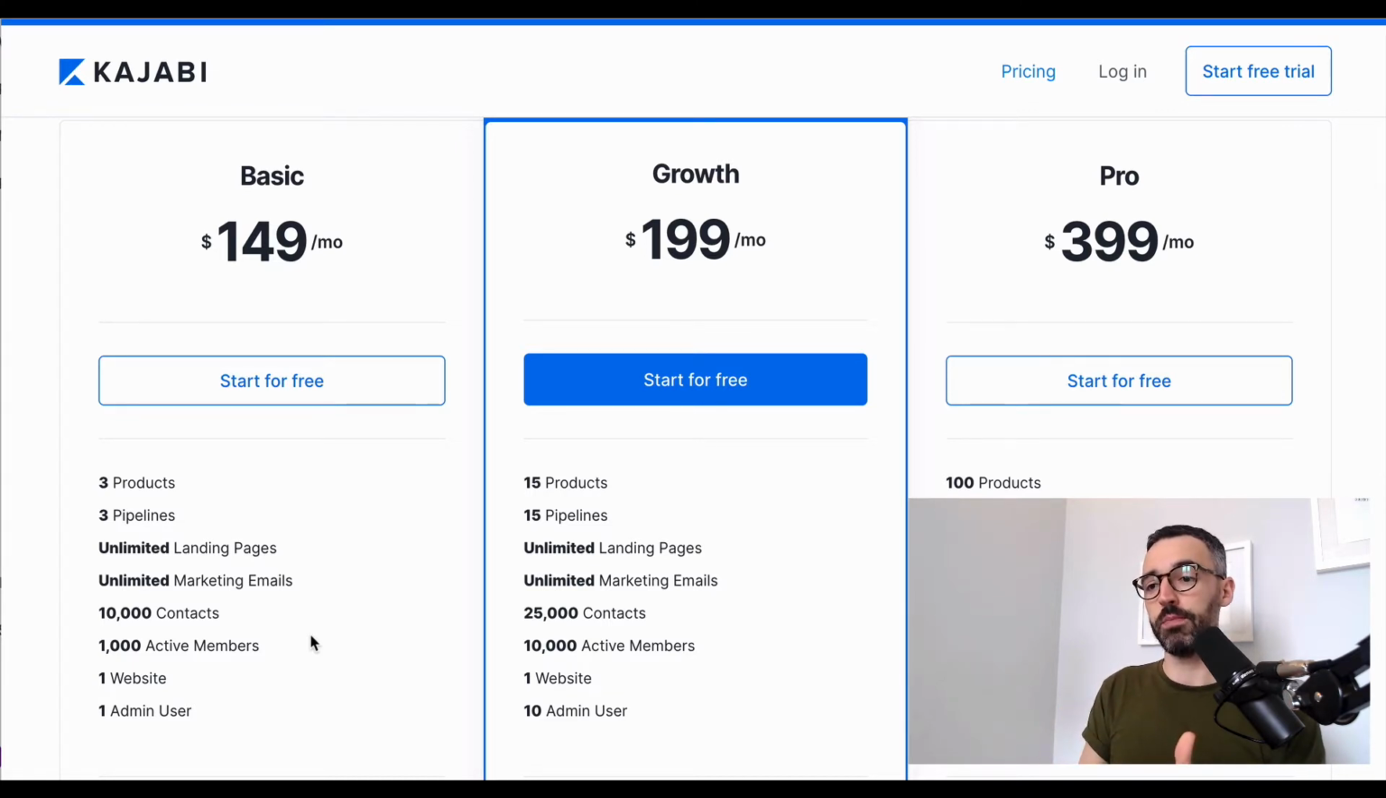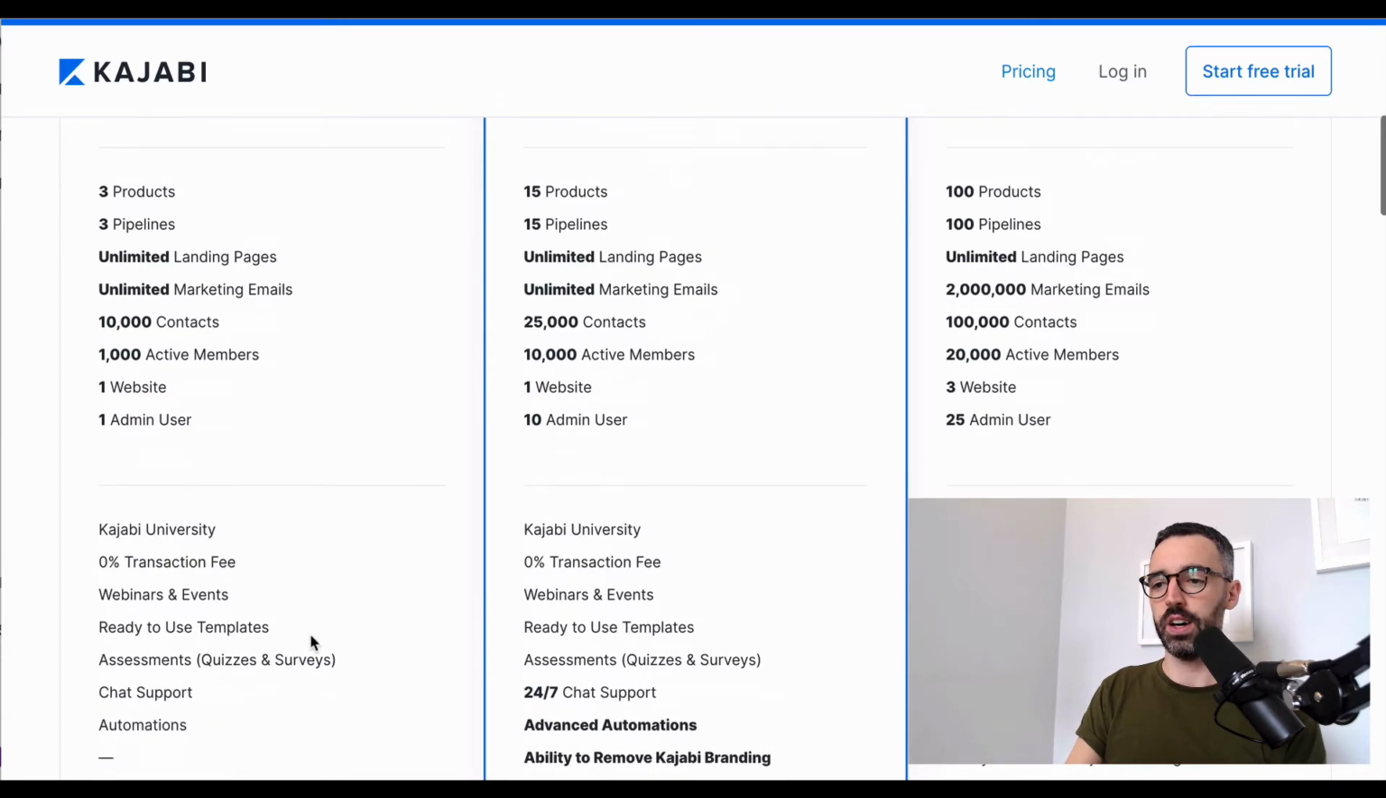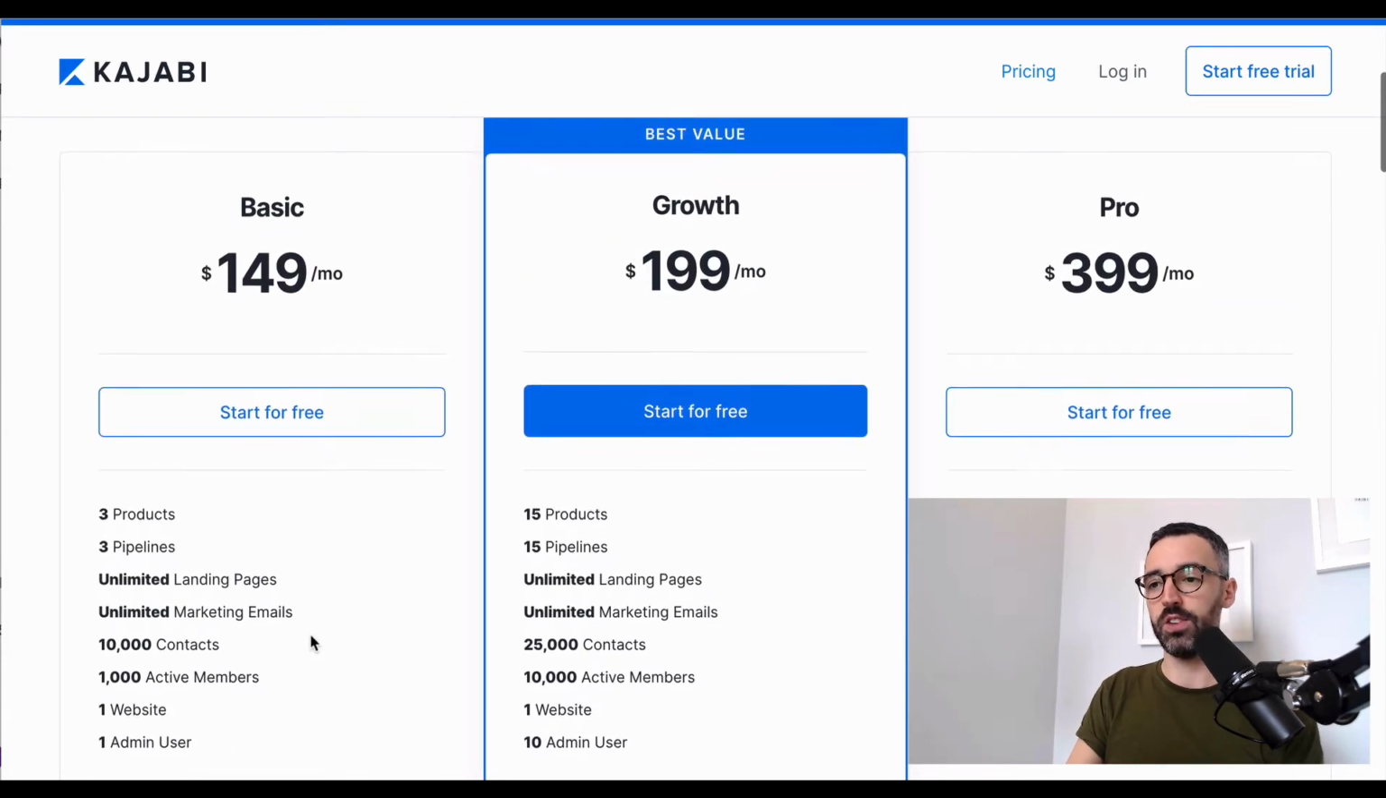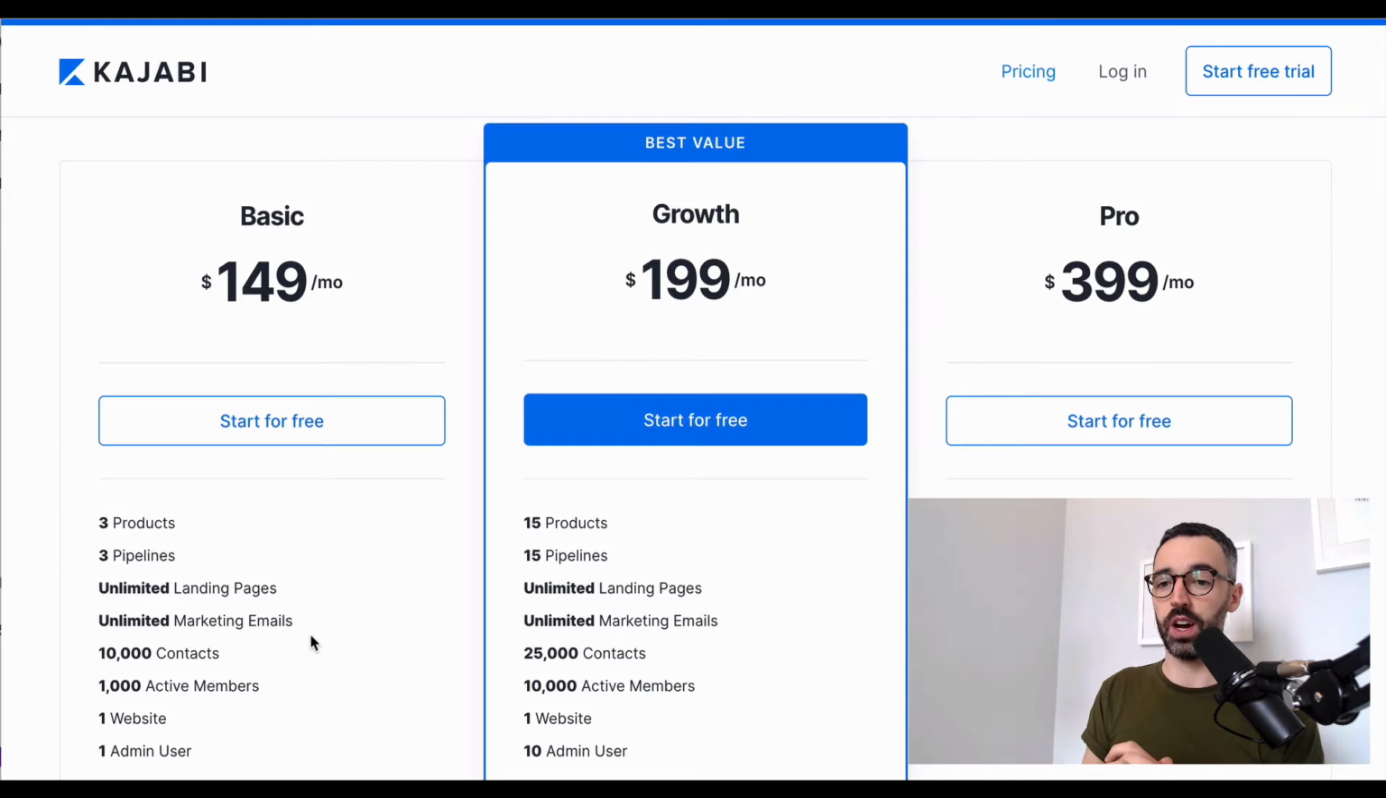However, if you end up needing to upgrade or you need more products or more pipelines, etc., then you'll eventually upgrade. But for now, let's go with that $149 a month target, and let's compare it to what it would take to get you all these features using other platforms and piecing those together.